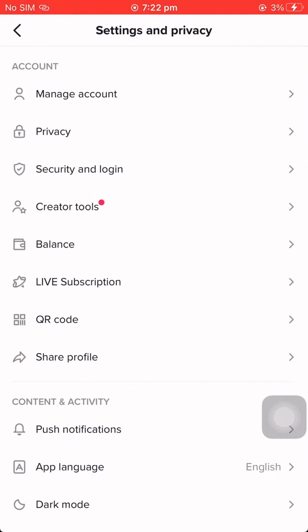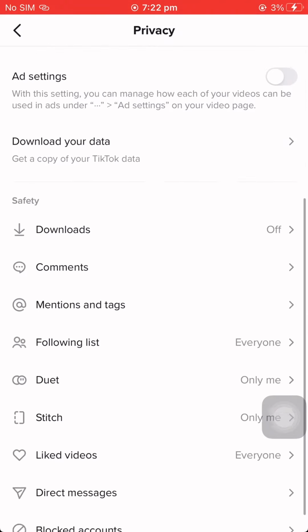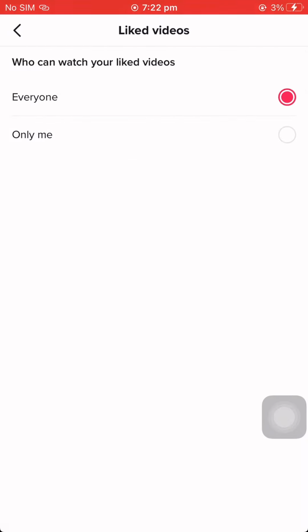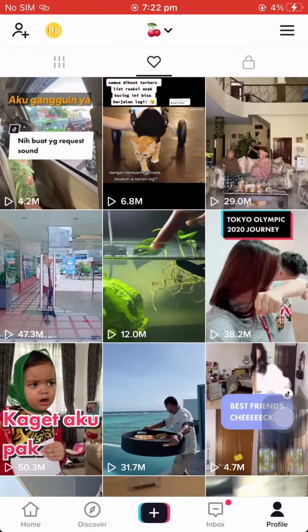If you want to hide these likes, press the three lines on the top corner, then press privacy. Scroll down where you will find liked videos. Then just change the option from everyone to only me. Now, only you can see the previous videos that you've liked on TikTok.